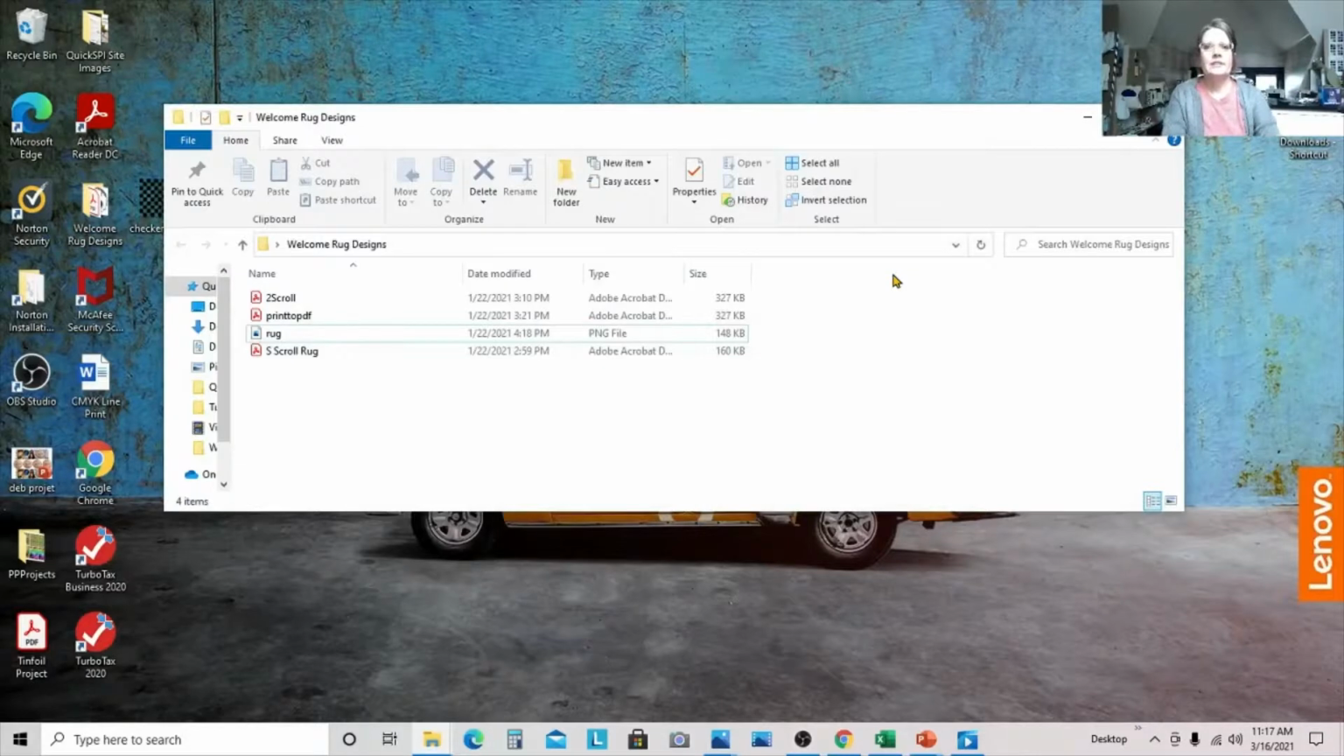All right, everybody, let's do this. Let's print in tiles from Microsoft Paint. So the first thing we are going to do is we need to open our image in Microsoft Paint. And right here, I'm in my folder. I'm going to make sure that it is my actual image and not the PDF that I made. So it is the PNG file I'm looking for, my rug.